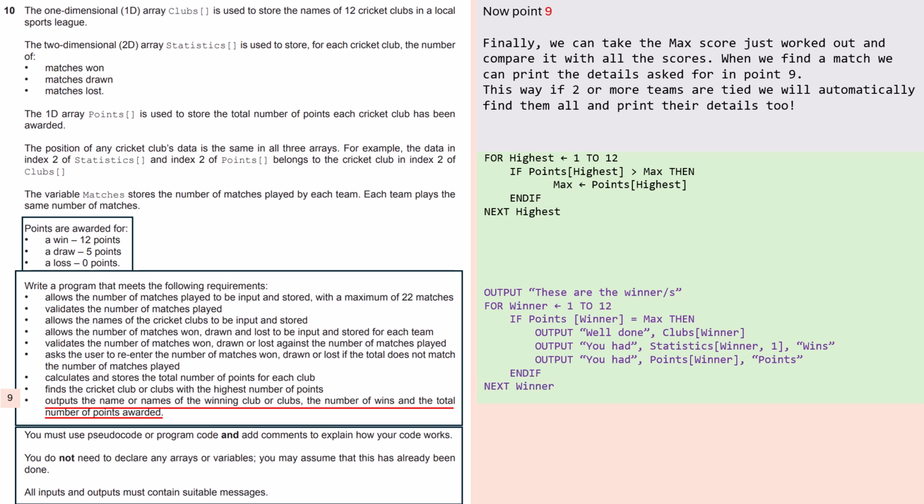End that if statement, next winner. So we can go around each of the 12 clubs. Any of the clubs that happen to have the same number of points as the highest or max will output their details. So let's just finish this off with some comments. So loop over the points array, compare each score with max. Use the loop variable to print the details for any team that matches the max score.